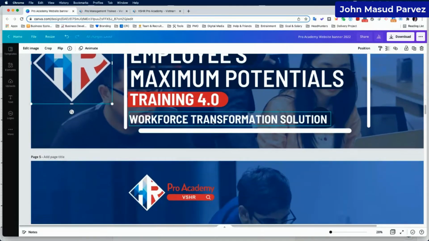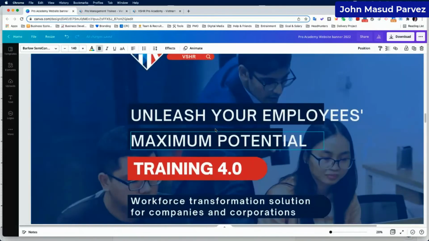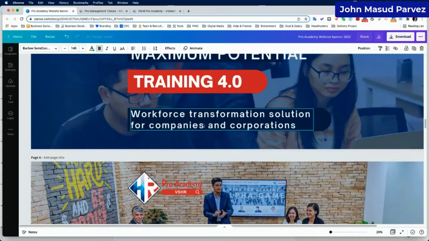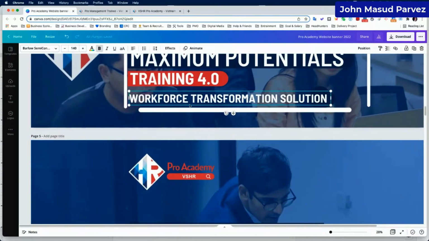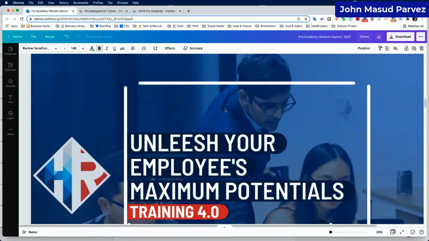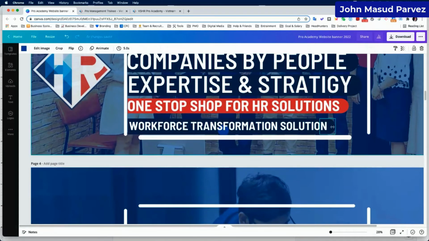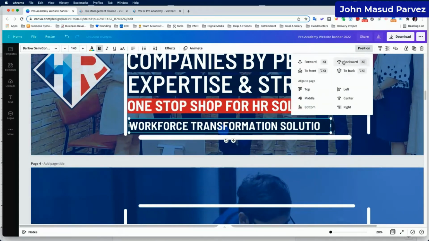Now we got one thing, we need to fix this title, right? So there is a title here. It's called Workforce Transformation Solution for Companies and Corporations, right? Well, basically, we could just keep it short: Workforce Transformation Solution. Basically, to do this one, all I need to do is just go up. I can just hit send to background.